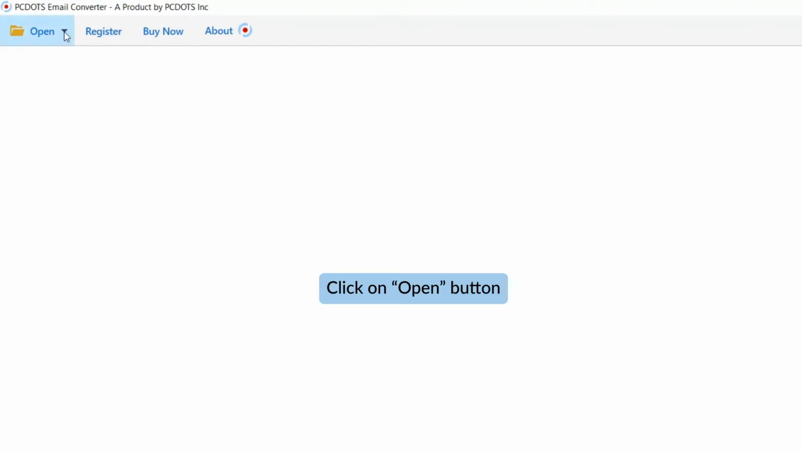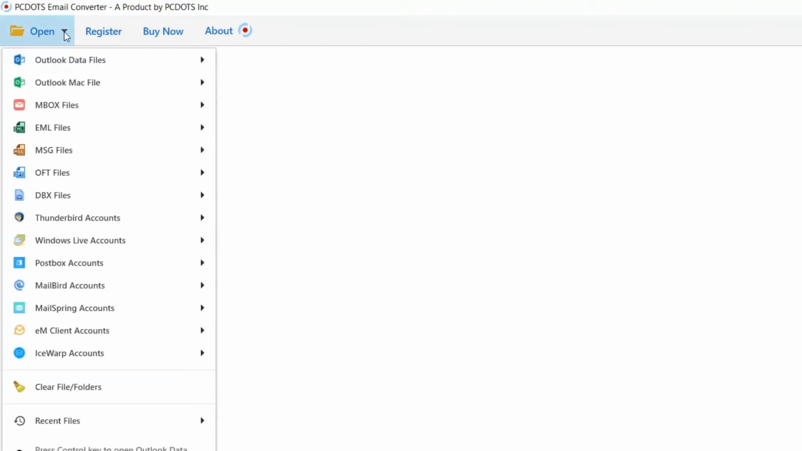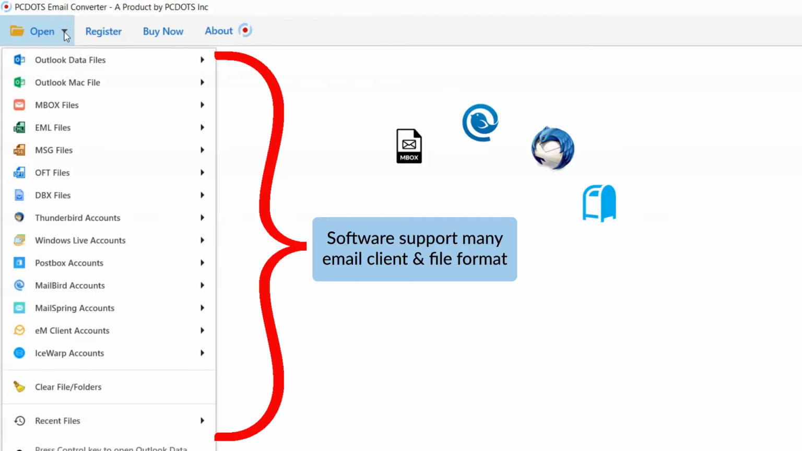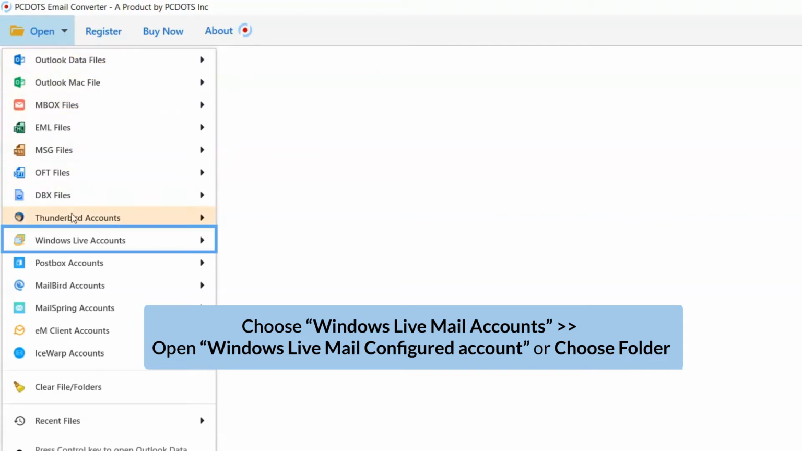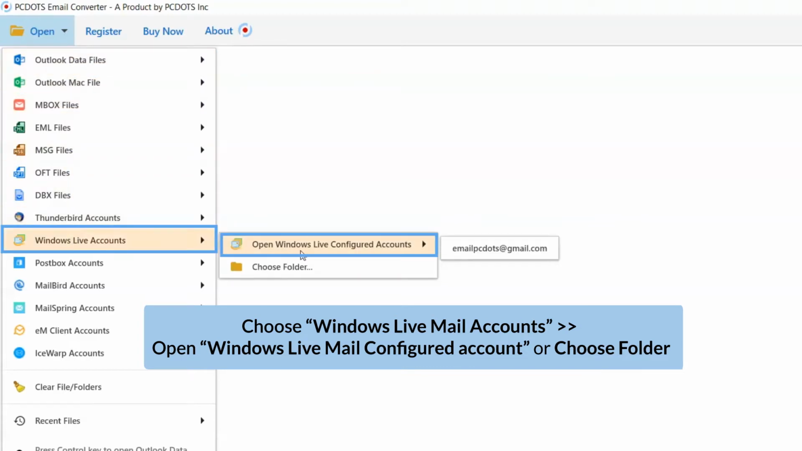Now, go to the Open tab and see the list of supported email client file formats. Now, go to the Open tab and choose Windows Live Mail Accounts. If you have the Windows Live Mail email client configured on a machine, click on Open Configured Windows Live Mail Data Files. Otherwise, select the Choose from a folder option.